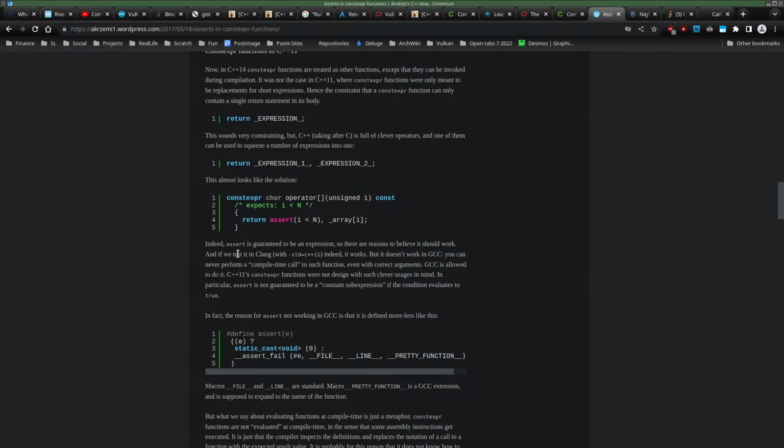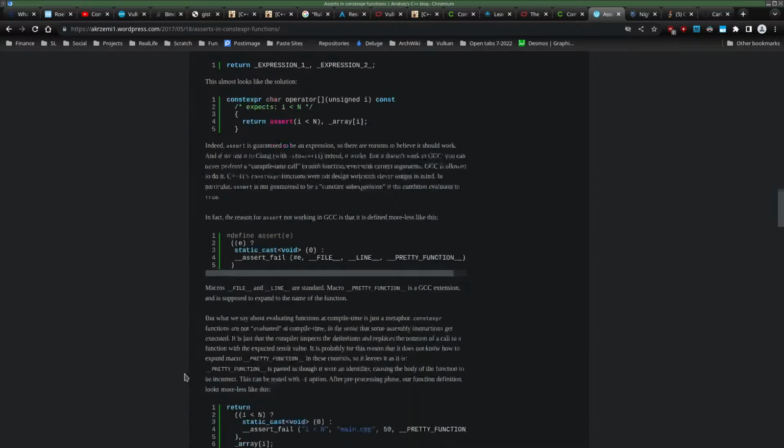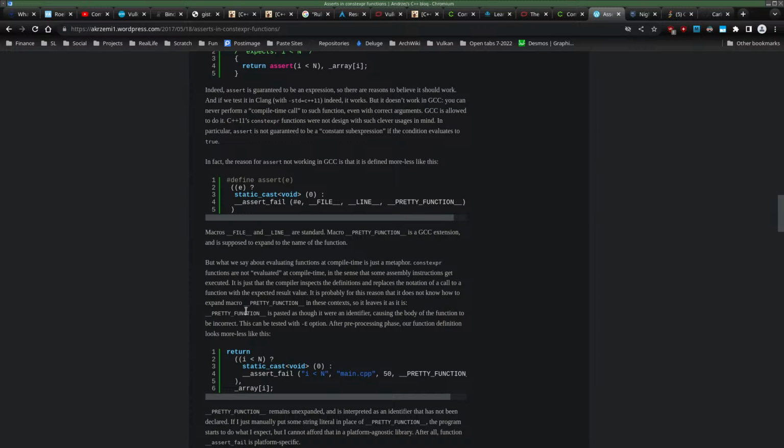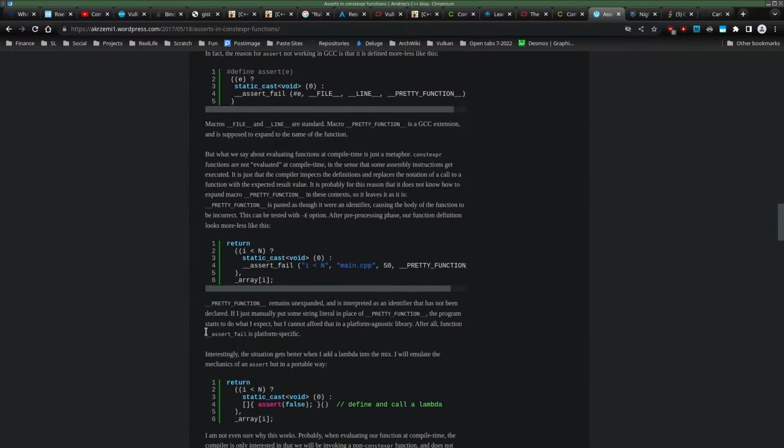Oh yeah. With testing, Clang indeed works, but with GCC it doesn't work, and the reason is that it is defined like this. So then what?